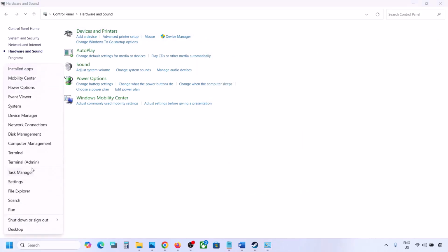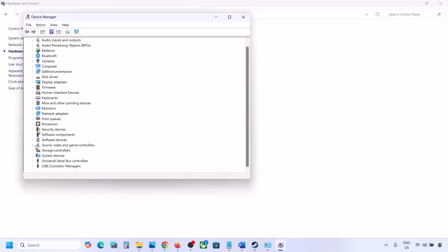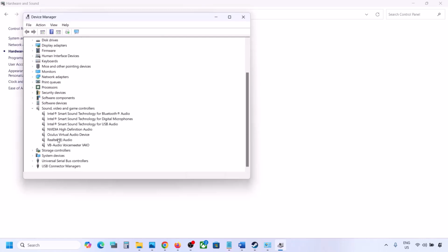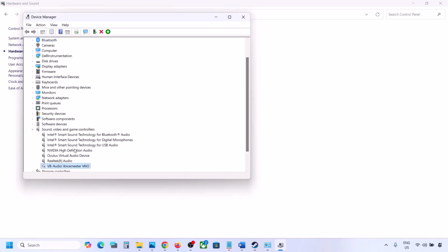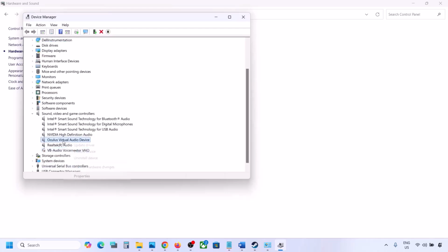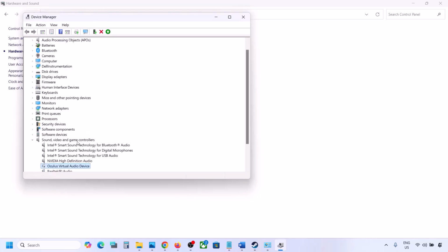Make a right click in the start menu and then go to device manager and then expand sound, video and game controllers. And I'm using this Realtek, and the rest I'm not using, so I will just make a right click and disable it. You can always enable it whenever you want. Simply make a right click and enable it. So I'm not using this Oculus, I will disable it. Disable. If you have this NVIDIA which you're not using, you can disable it.